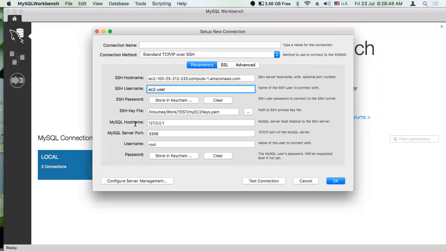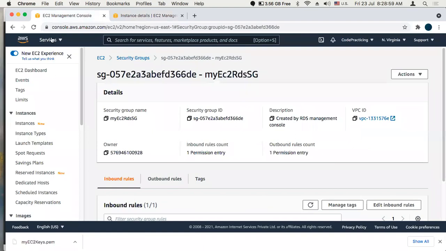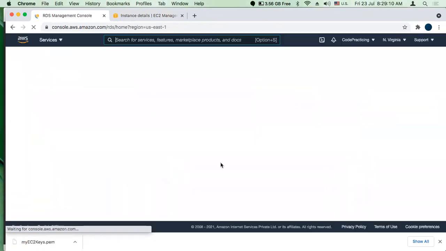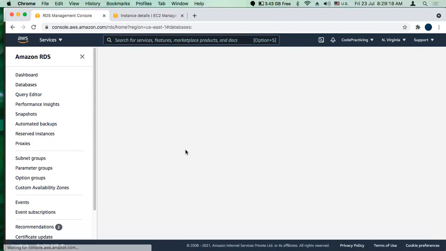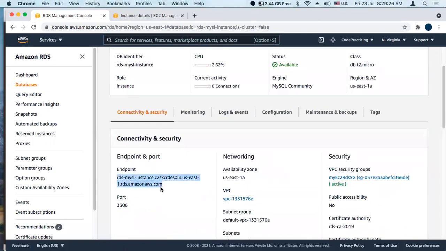MySQL hostname is the endpoint of our DB instance. So we go to RDS and copy our endpoint. DB instance. Yes, this is the newly created RDS. Copy this endpoint.